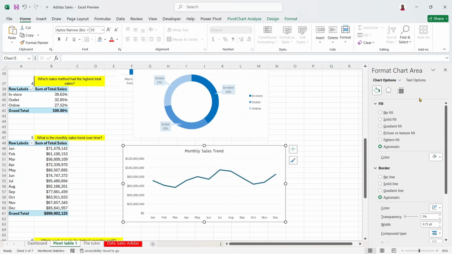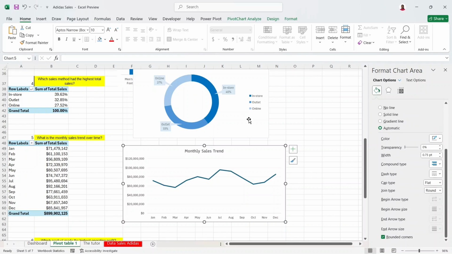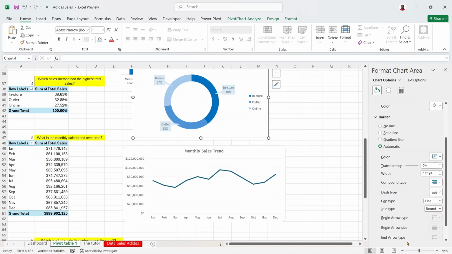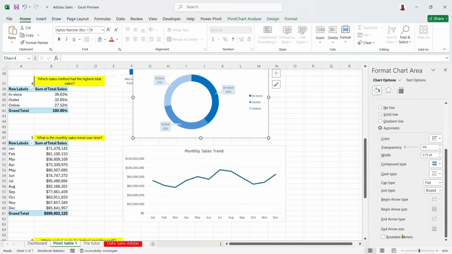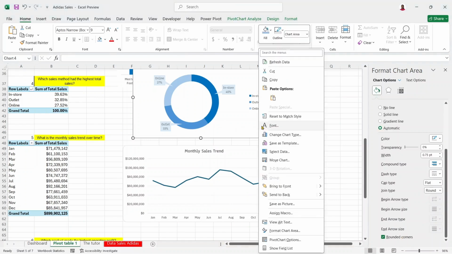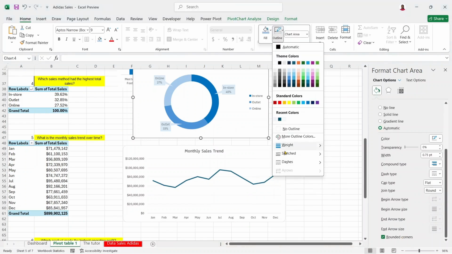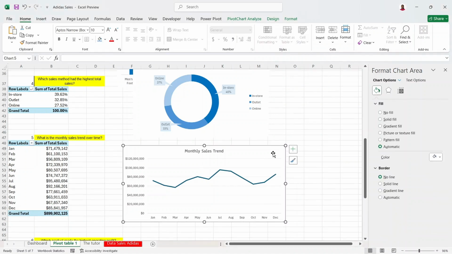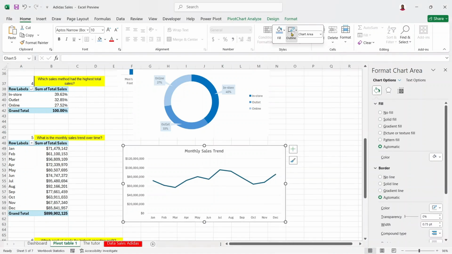Now select your chart, come to border, scroll down and make it rounded. I didn't make this one rounded, so I'll select it too and scroll down, make it rounded. Then right click, outline, no outline. Do the same for this, right click, outline, no outline.